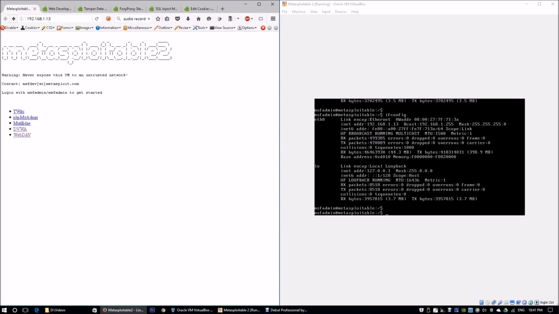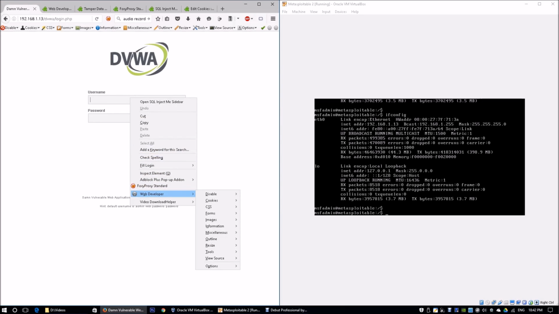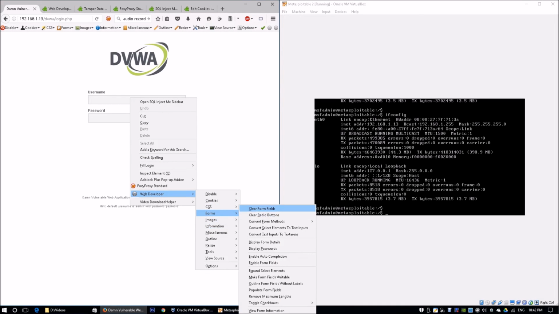We can also use the Web Developer add-on to inspect forms before we begin throwing in certain code to try out what vulnerabilities exist within the forms. Over here, we're going to access one of the servers running at 192.168.1.18. We have the DVWA, and all you have to do is right click on any form, go to Web Developer, go to Forms, and you'll be able to view the form information.